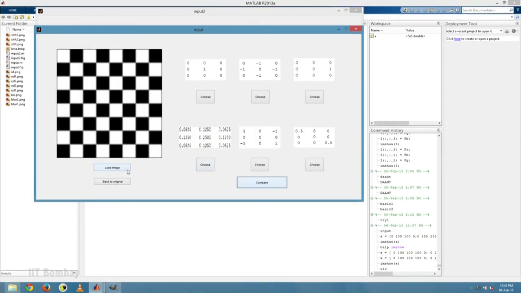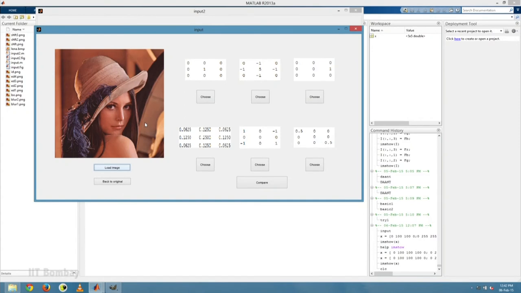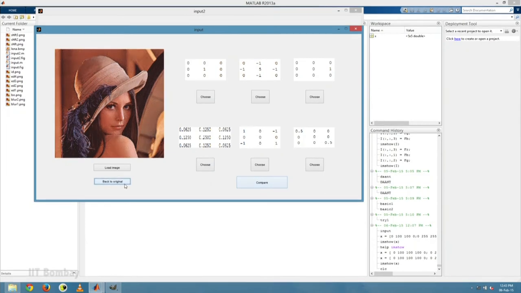Let's load one of the standard test images. It's called Lena. This convolution matrix sharpens the image, so let's compare both of them. You can now clearly see that the edges are highlighted; the image is a bit more sharp. That's what you get when you use camera photo editing software.